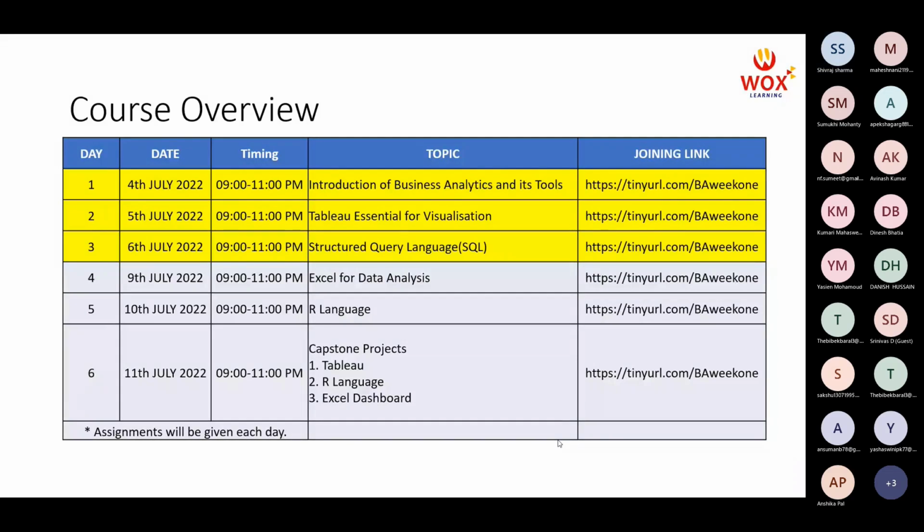So today we will see about R language. What is R language? How to use it? So let's continue with it.